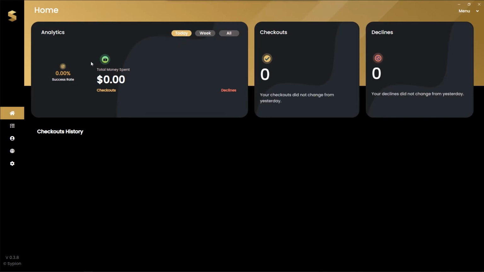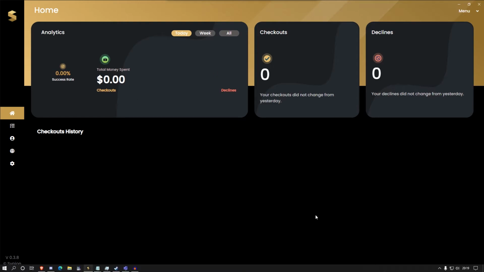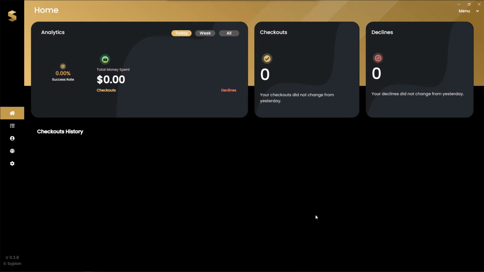So for today, for example, it shows our success rate based in percentages. That will be calculated against how many total tasks you've run and how many successful tasks there have been. It'll be divided and multiplied by 100. Obviously, the success rate is there. Then you have your total money spent. It also shows your checkouts and your declines there. It shows your checkout history. So obviously, this is very handy when you are buying and you want to know what's happened if you're running loads of tasks. It shows your total checkouts, and it shows if your checkouts have changed from yesterday, as well as your declines. And obviously, you can go in and change this for today, week, and all.